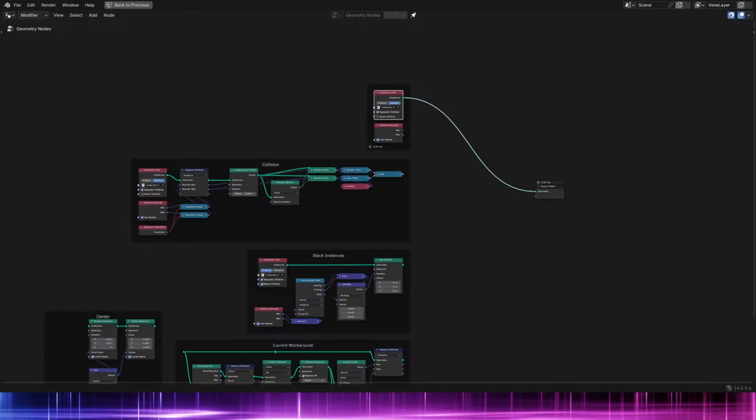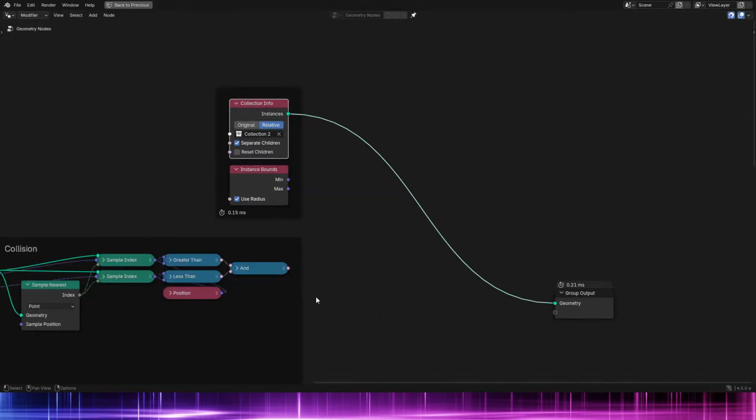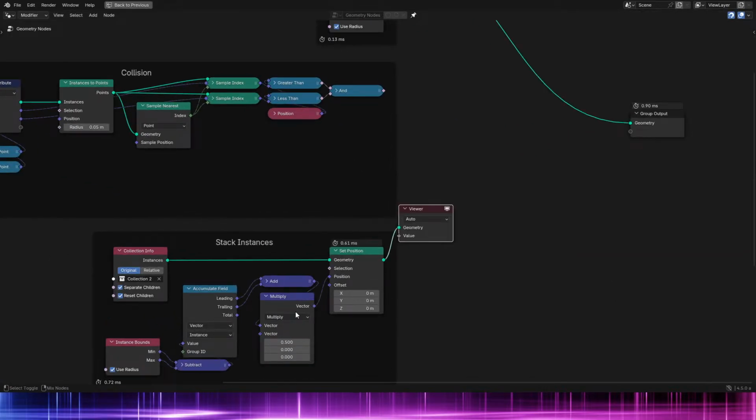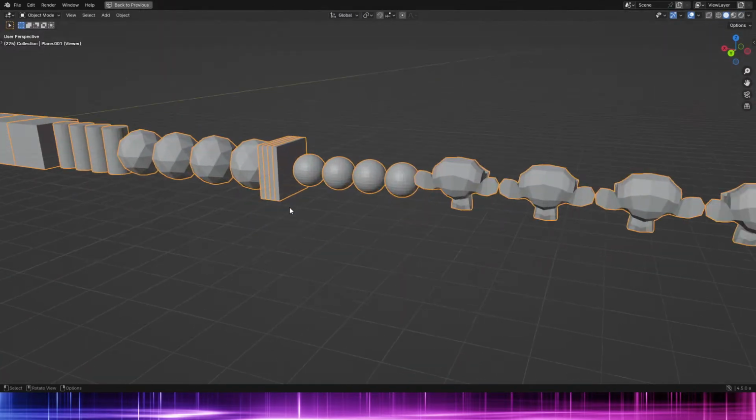So, how about that? But yeah, since we're back in action, we can see that once again, everything is working as intended. Stacking is working very nicely.